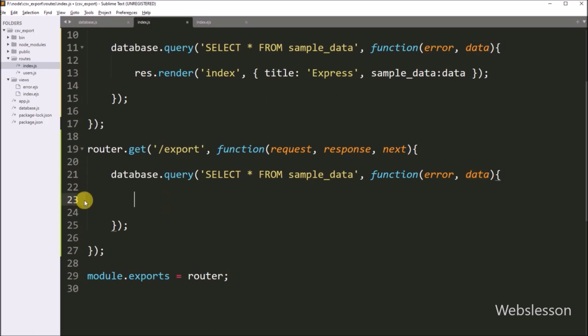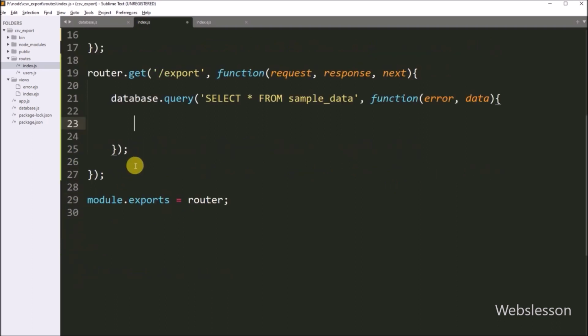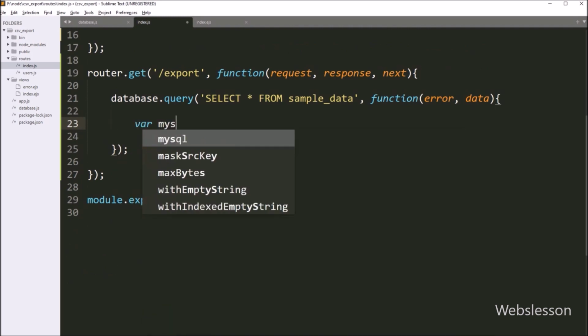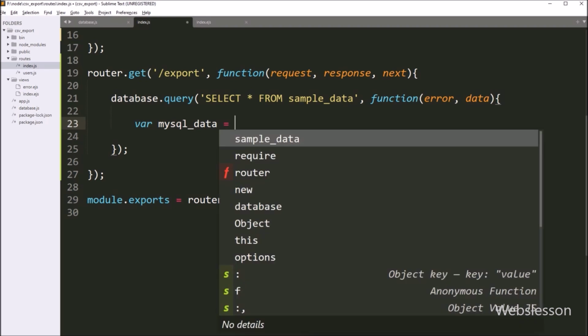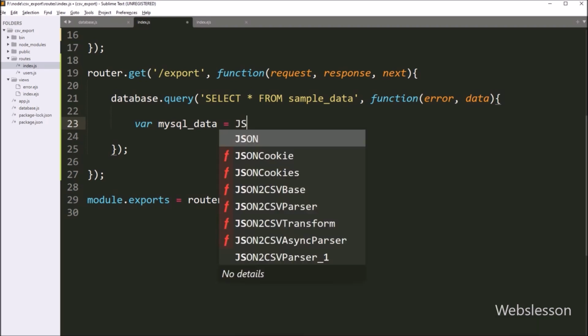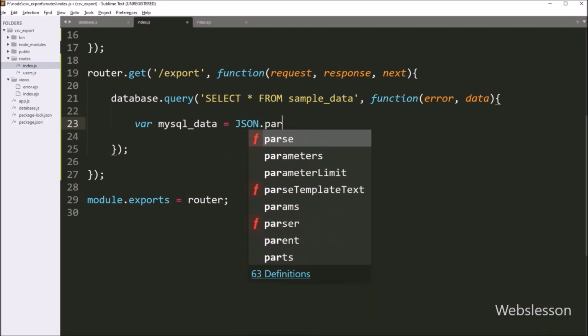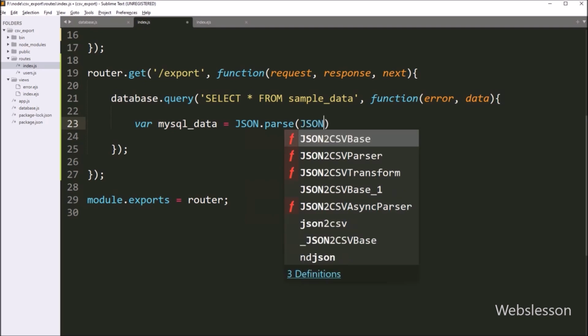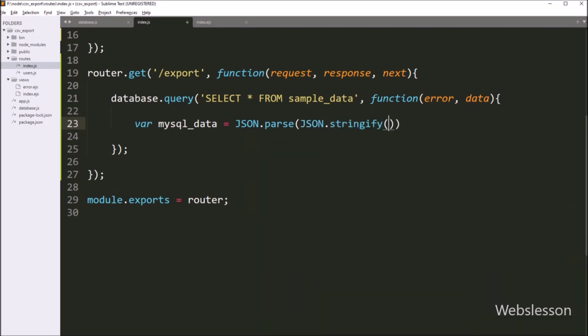Now we need to convert this data into JSON format. For this, we have to write the mysql_data variable is equal to JSON.parse function, and under this function, we write JSON.stringify. And under this function, we write the data variable, so this code will convert the data into JSON format.